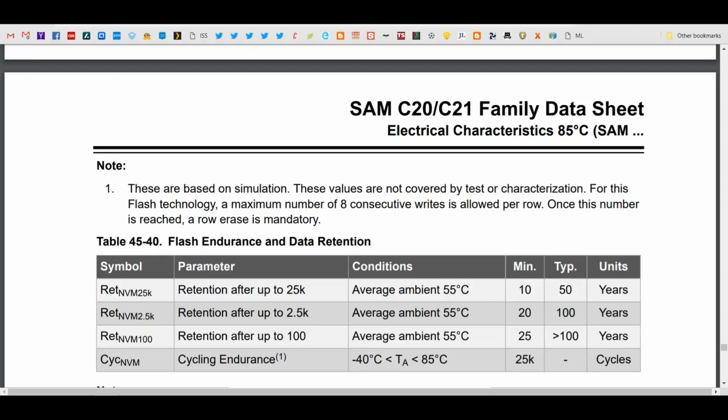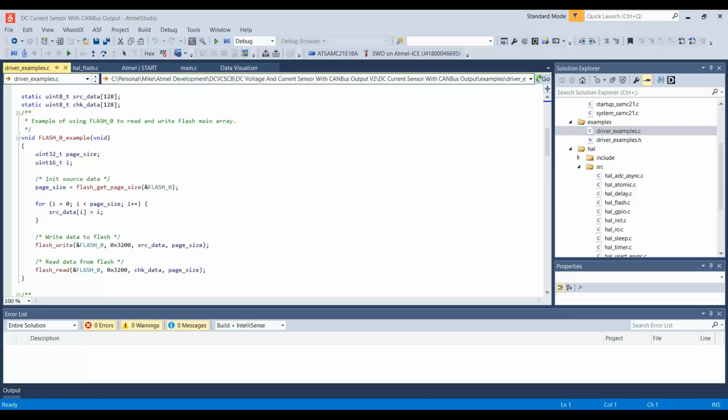But the good thing is that the user of my board can change all of the parameters, say up to 100 times, and the flash will be good for a minimum of 25 years, but typically over 100 years. They could change the parameters 2,500 times and get a minimum 20-year retention. So I am not worried in the least about being wasteful in how I write to the data, because I have that luxury. Okay, enough of the manual.